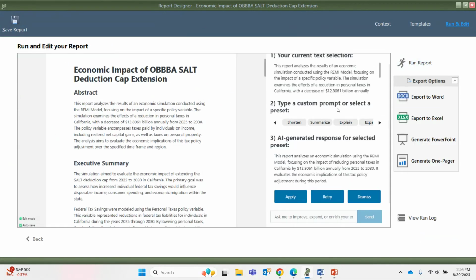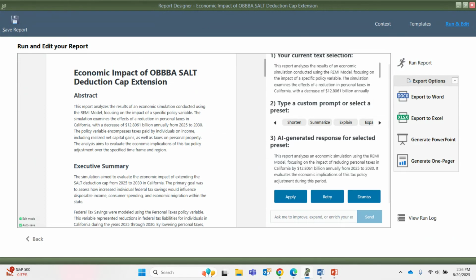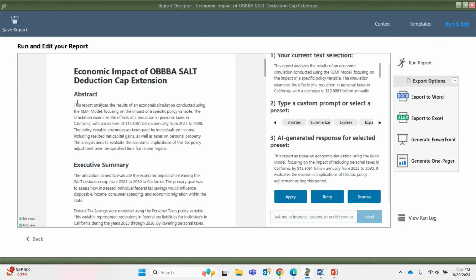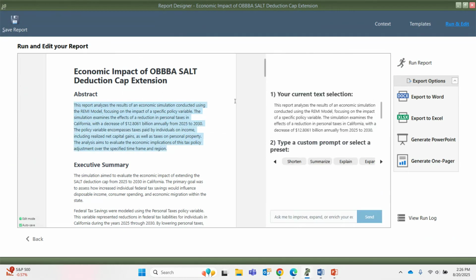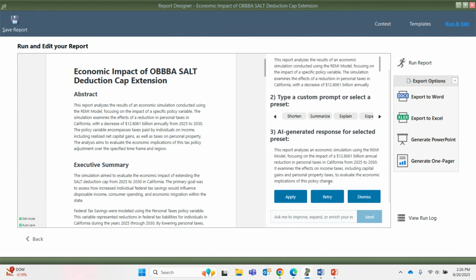And when you hit run report, you get a report generated like this. I have pre-generated this report. An interesting feature is that if you select any paragraph on this report and hit Edit AI, then you can either shorten, summarize, explain, or expand on this paragraph that you've selected. So for instance, if I want to shorten it, this is going to generate a shortened version of the paragraph. And I have the choice to apply this newly generated paragraph to my original paragraph, either retry or dismiss it.